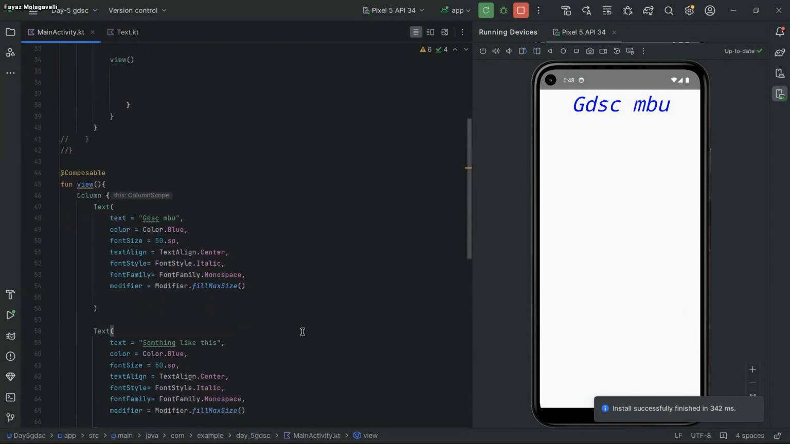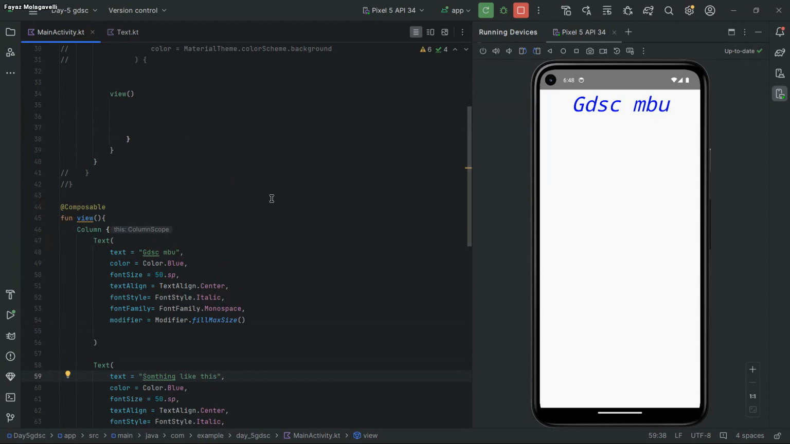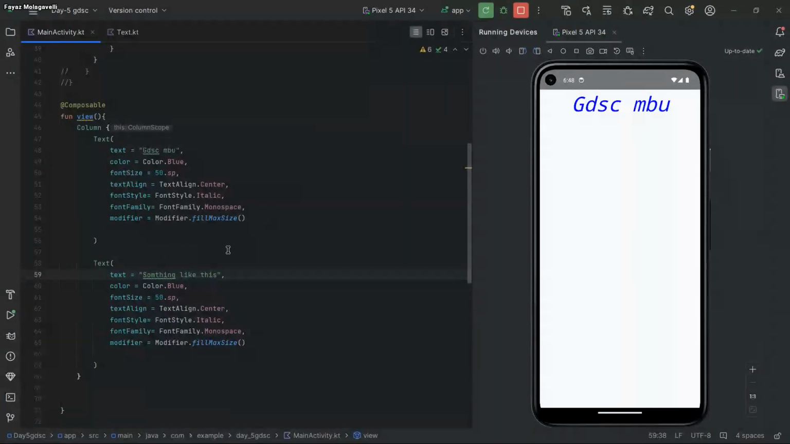Yeah guys, we are not able to see this, because of some error. We have to find out the error. I don't know why we are not able to see. I think size.